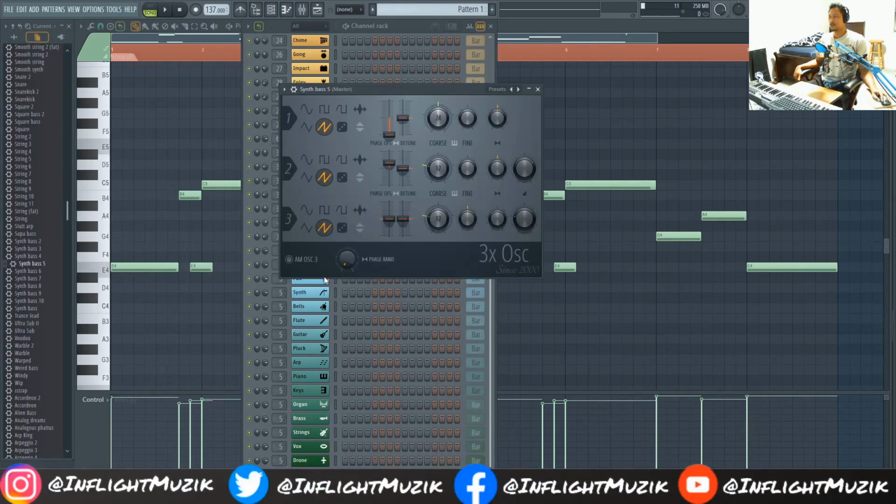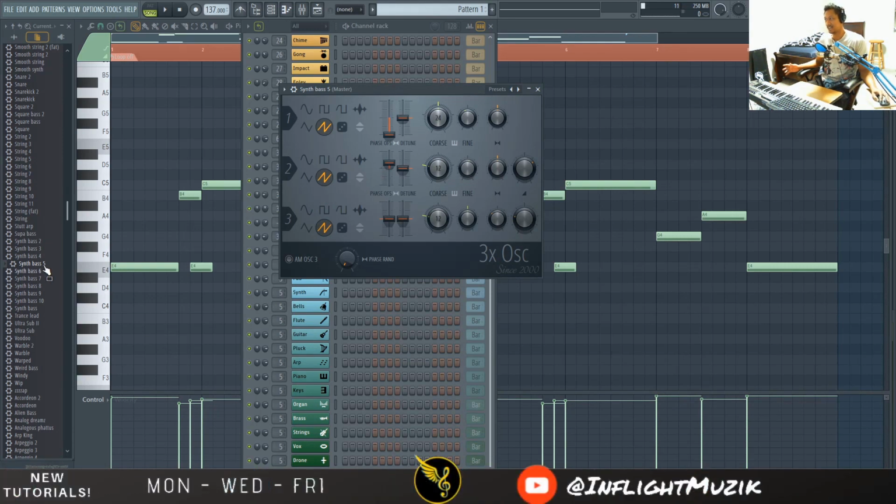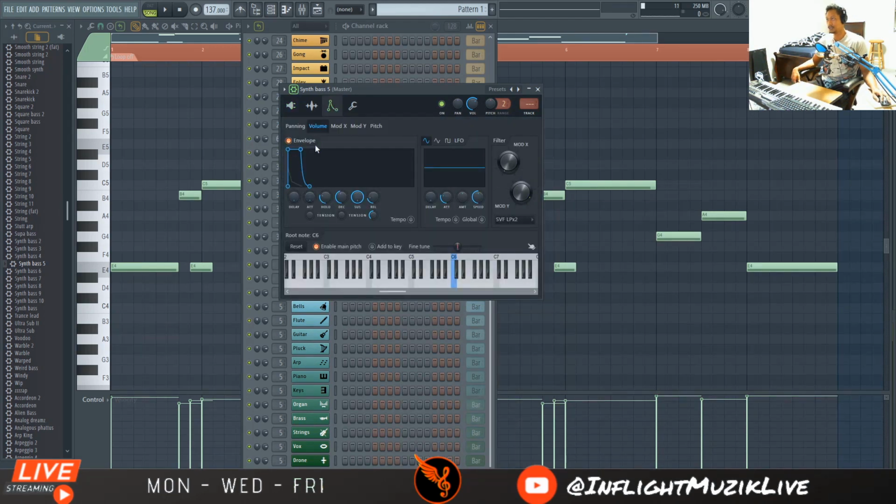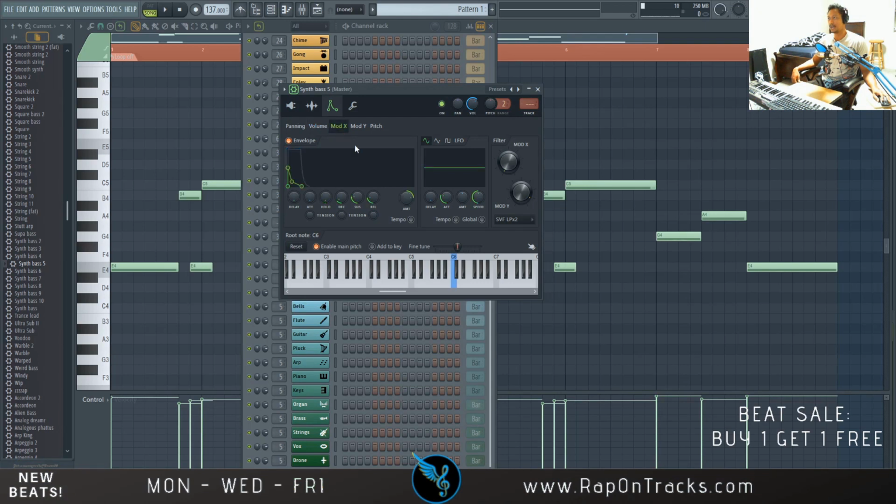So we have 3 saw waves here, and just pay attention to these settings. It's nothing that you have to memorize. You have the preset right there. But if for some reason you don't, here are the settings. We're going to go ahead and go into the envelope section, and we're going to leave this alone, but we're going to go into mod X, and you'll notice that there's a little cutoff envelope here, and this is what the bass sounds like right now.